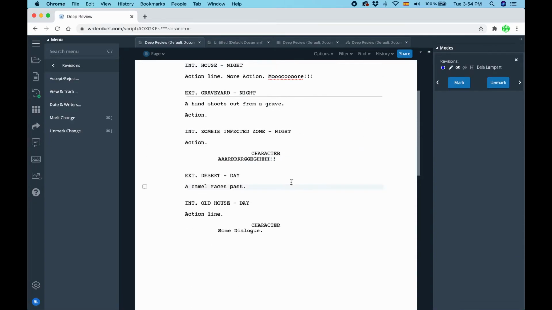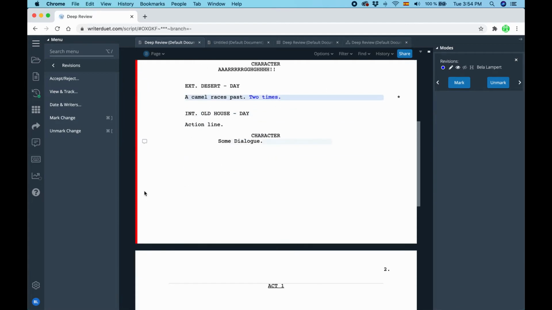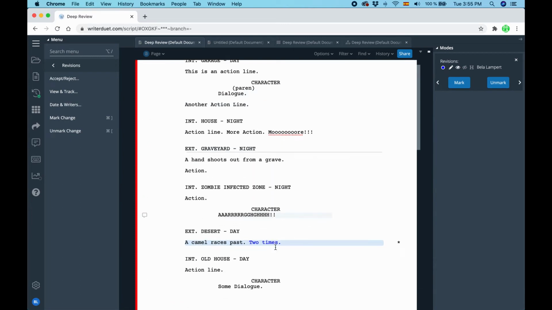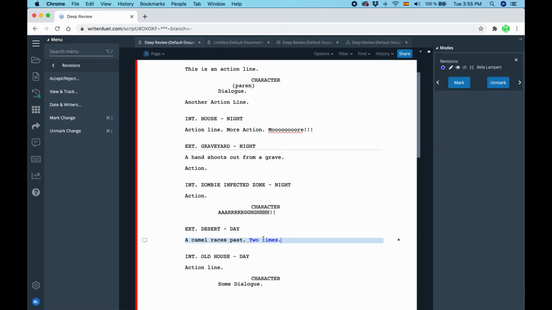And now if you change something, camel races past 2 times. Now it shows up in blue. You see that this is the revised text. You have an asterisk here on the right side, and also a red bar shows up on the page. So you see this is a revised page, and those are the colors that we gave that page.